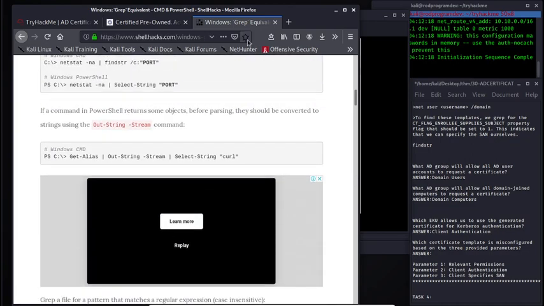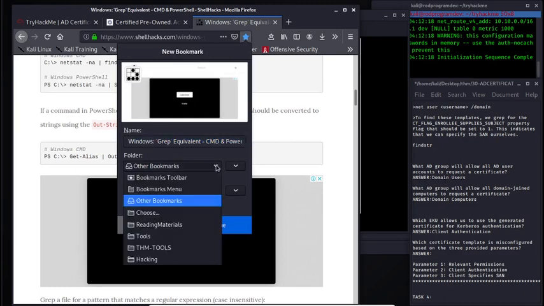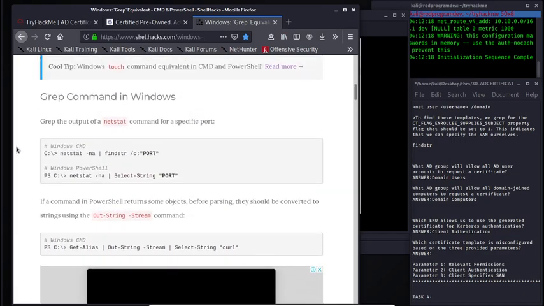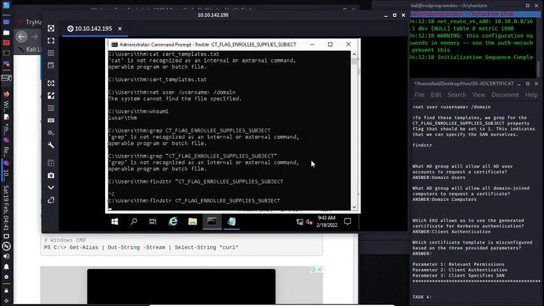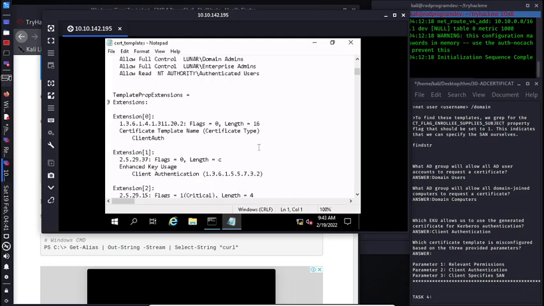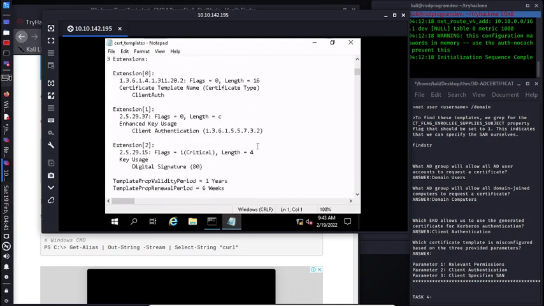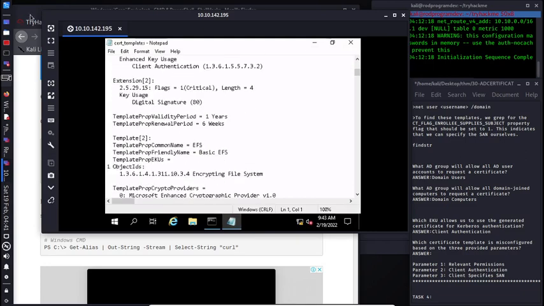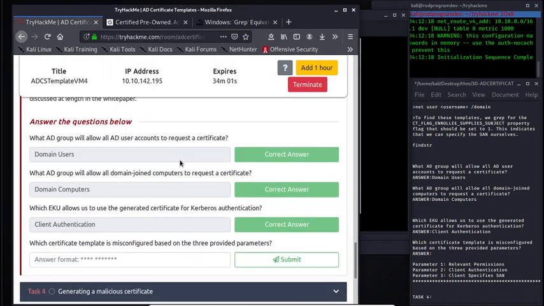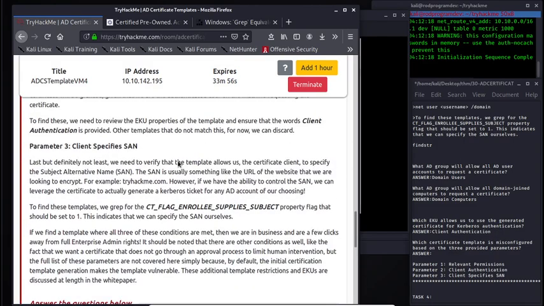Shell shack for reading materials. And it's not providing us with any information for this. So how do we look for that key flag here? Which certificate template is misconfigured based on the three provided parameters?